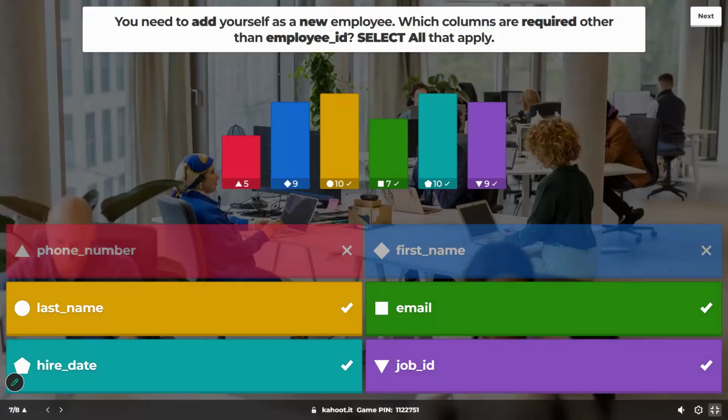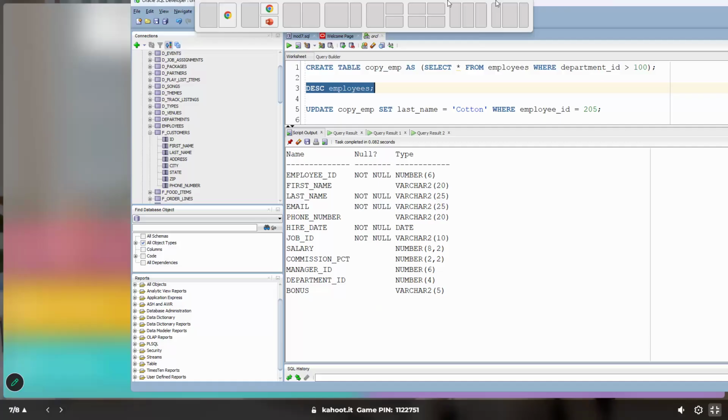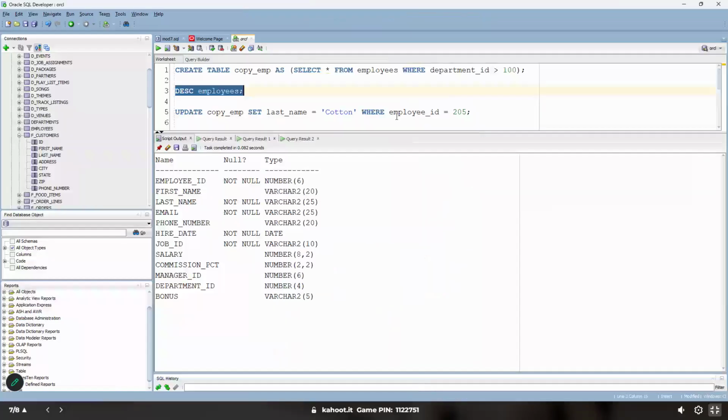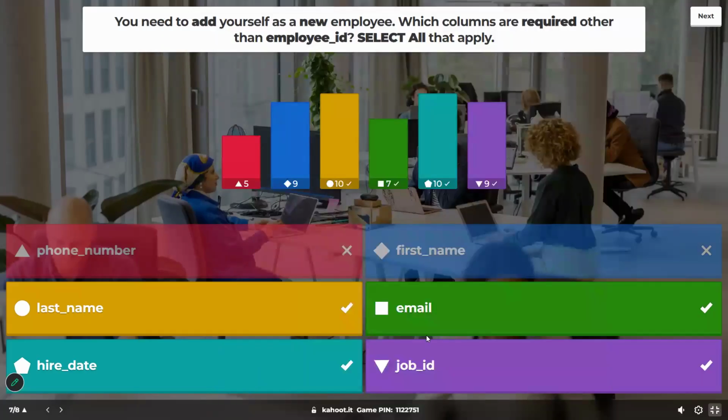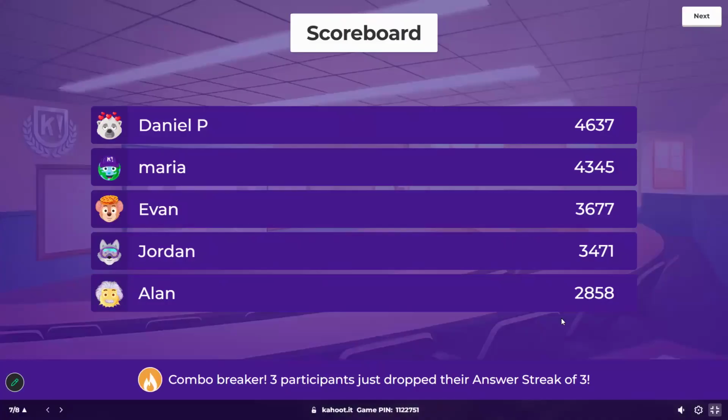And if you describe the employees table, you'll see that. That's where I got it wrong though. I had a first name, not all of them. Oops. Let me just show you this. Yeah, so it's employee ID, last name, email, hire date, and job ID. Yep. All right.